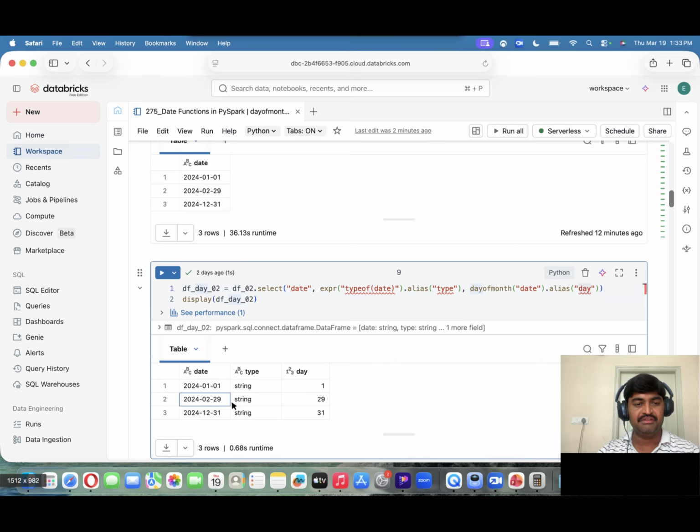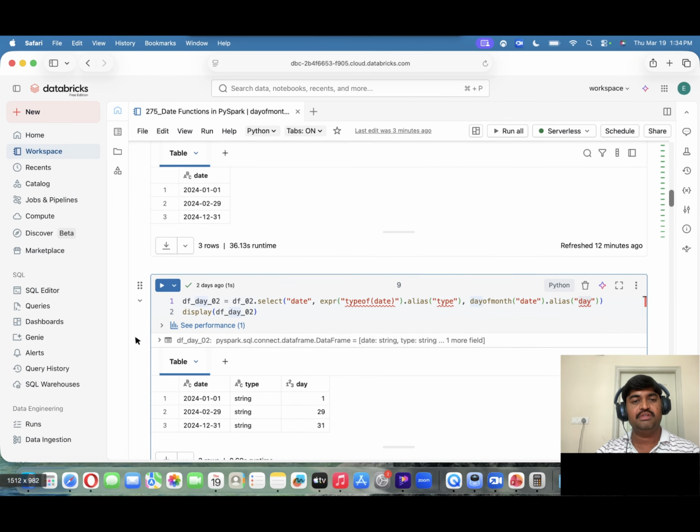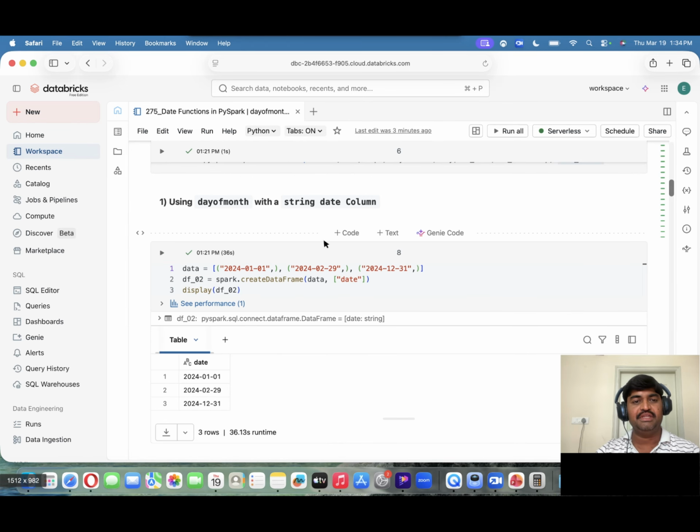And from this date value, this is the day 29. So it's printing 29. Similarly, from this date value, 31 is the day, so we are getting 31. So now we have extracted the day from a string date type column.